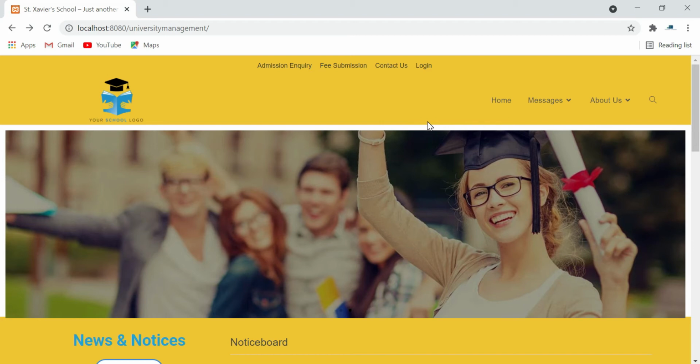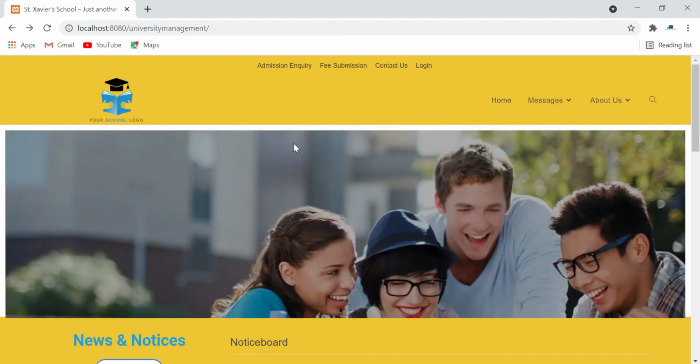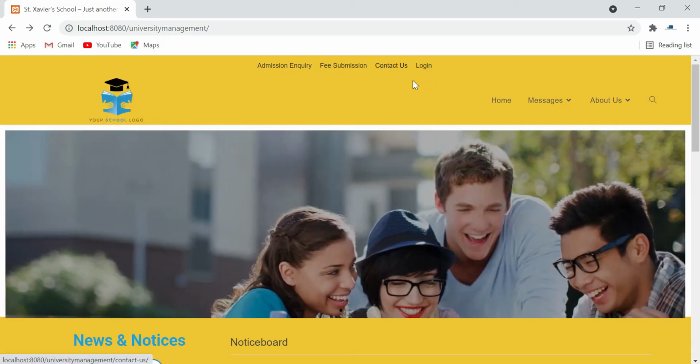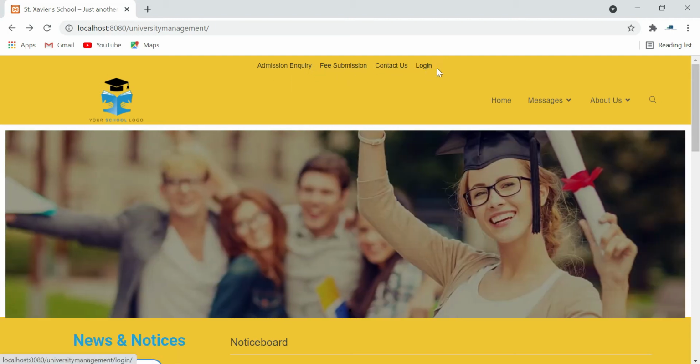This is the demo school. This is the homepage of the school. Here we have the logo of the school. Here we have two menu sections. One is the top bar, which contains admission inquiry, fee submission, contact us, and login.